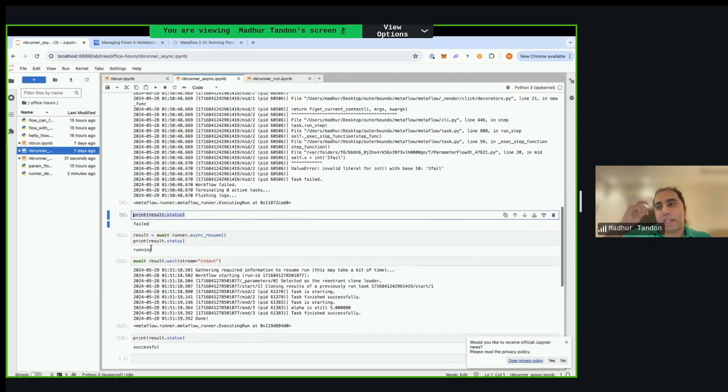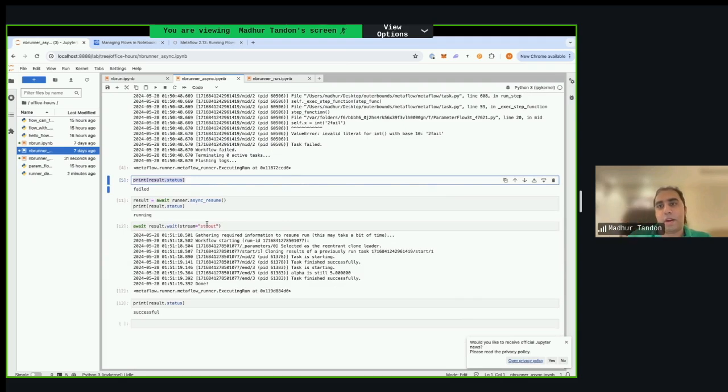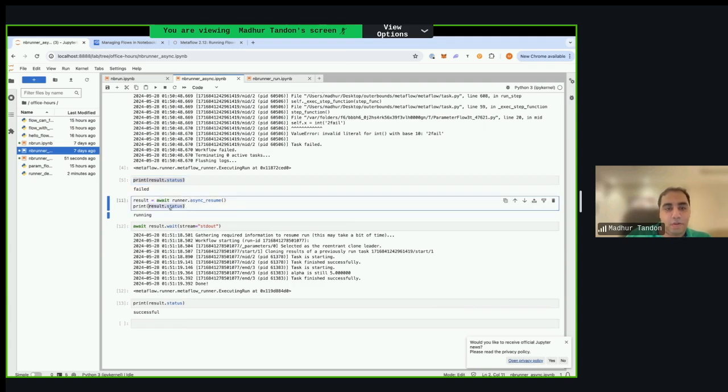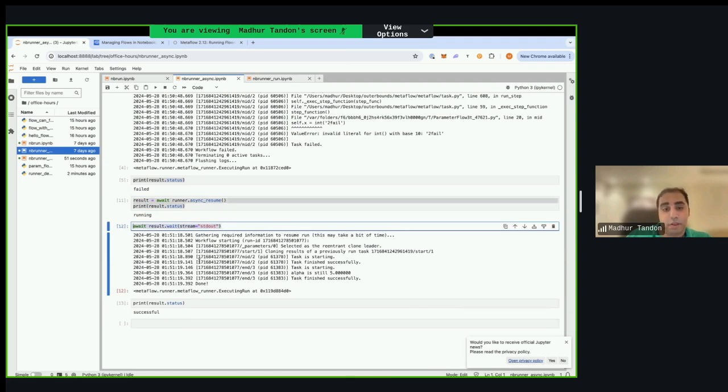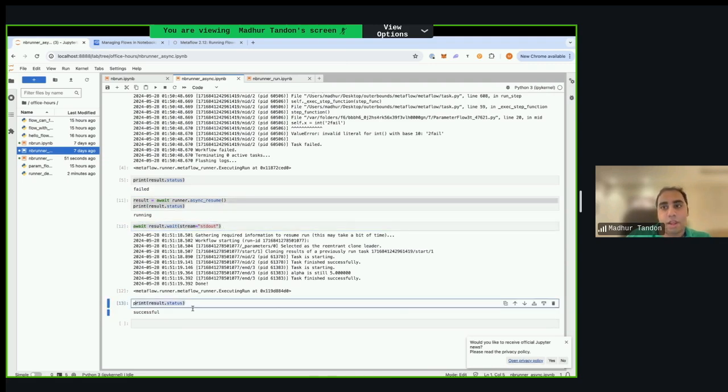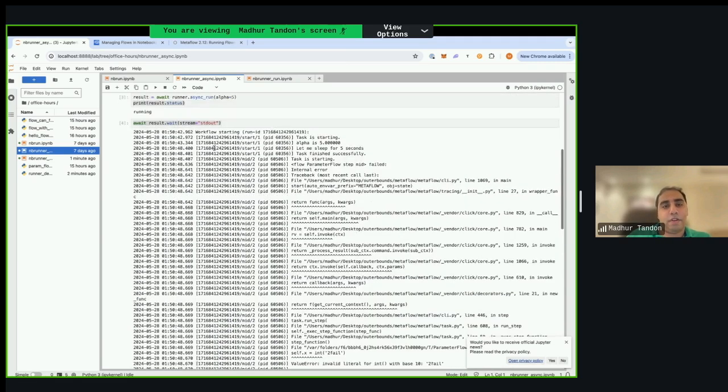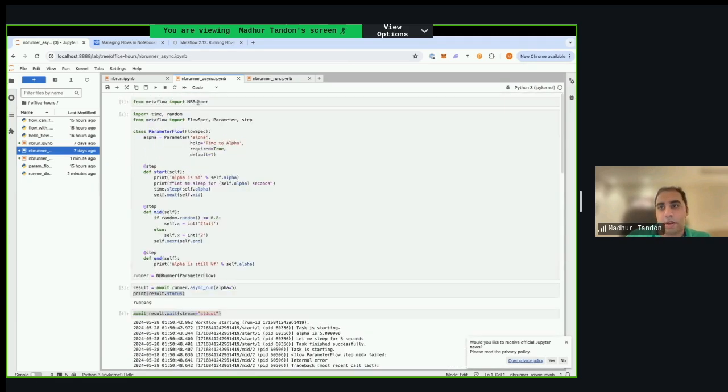And just like we had an async run, we also have an async resume. So it is very similar, it's essentially the same thing, right? So runner.async_resume, and if you check the status, you have it running again. And if you stream it out, this time we got lucky because it actually passed. And here you have result.status, which is successful. So these are two examples of using NBRunner with synchronous run and resume, and asynchronous run and resume with log streaming and all these things.